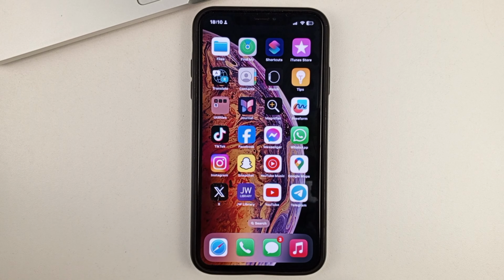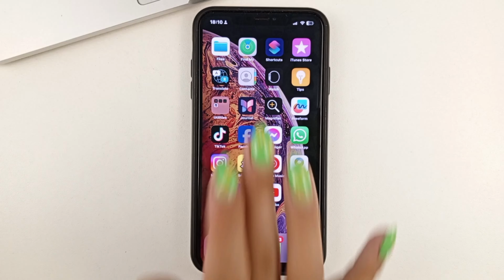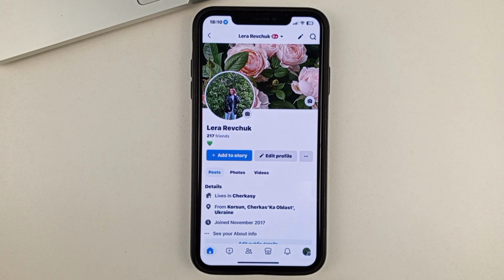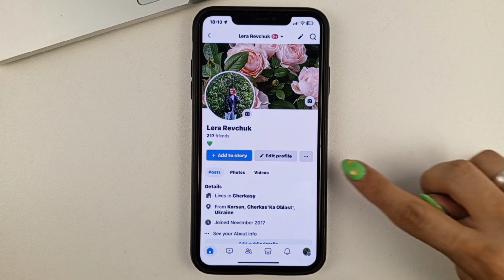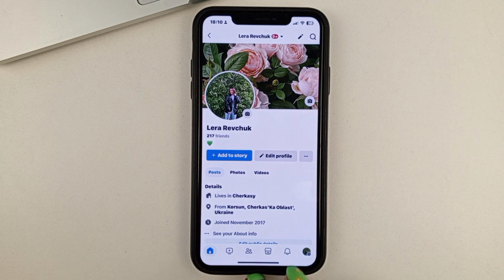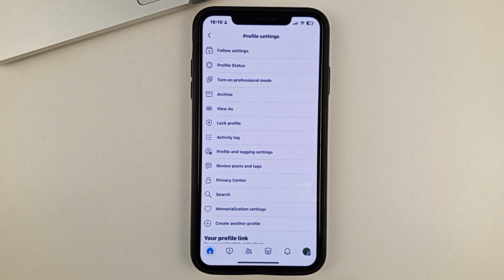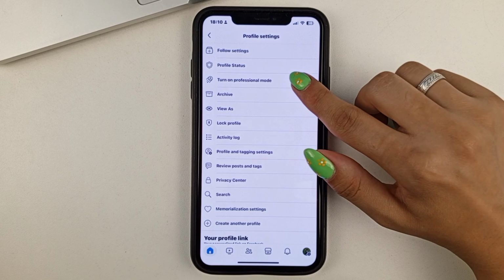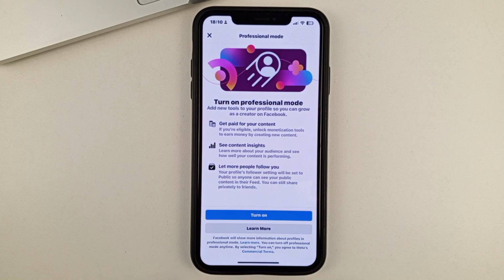So, let's go ahead and get started with this video. Please open up the Facebook application to begin with. Now click on these three dots. Next, select the option to enable professional mode. Now click Enable.